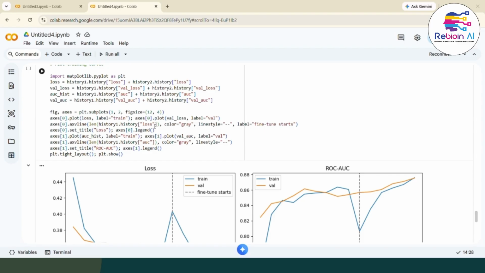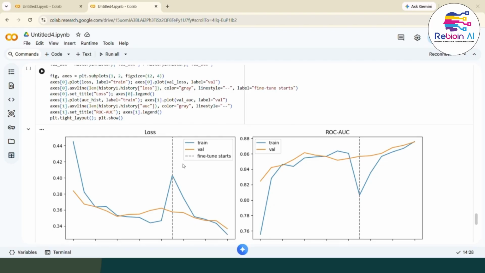Here you can see I have used .axvline. It draws a vertical dashed line at x position, you can see over here. Since stage 1 ran for 9 epochs, confirmed by early stop, this draws the marker exactly at epoch 9, visually separating stage 1 from stage 2 on the combined chart.